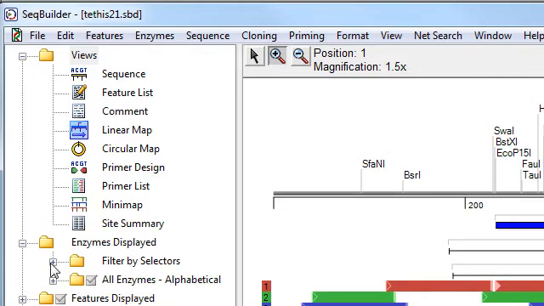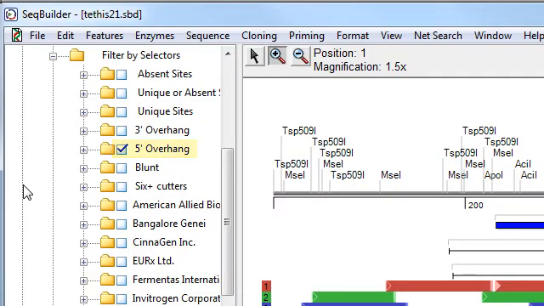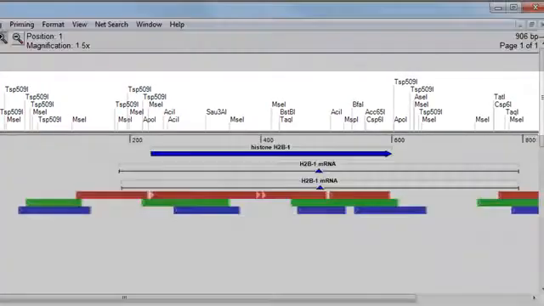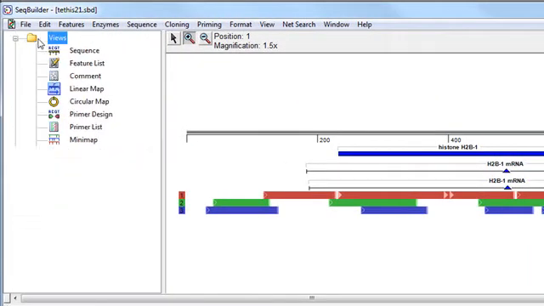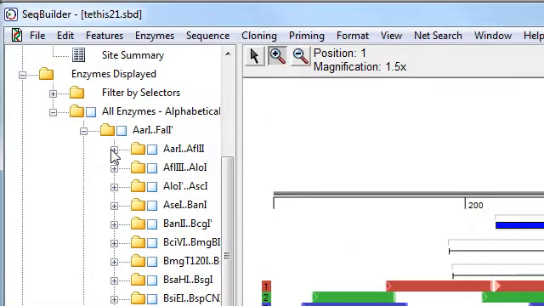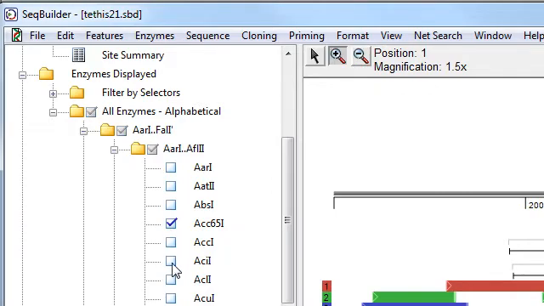One is filtering enzymes by one of the selectors that we provide. For example, you can see that right now I'm only showing unique enzymes, but if I uncheck that box and then select 5' overhang, now I'm only displaying enzymes that leave a 5' overhang when they cut. You can also apply individual enzymes just by drilling down through this alphabetical list and then selecting the enzymes you want to see displayed.